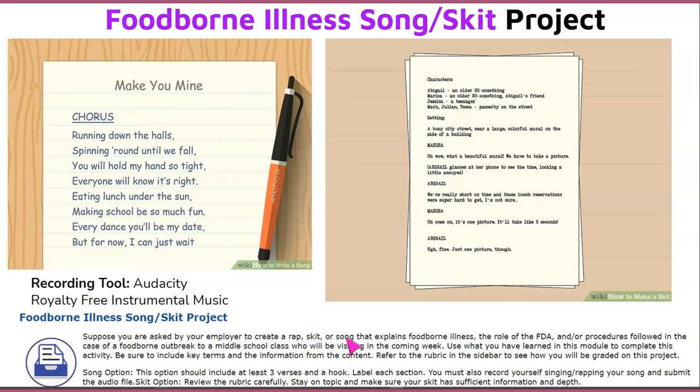You're going to choose either a skit or a song. You can sing the song, you can rap the song. That's going to be completely up to you. You can add instrumental music to the background, but you do have to sing or rap your song. So you're going to be turning in the actual typed information and the audio file to your song.